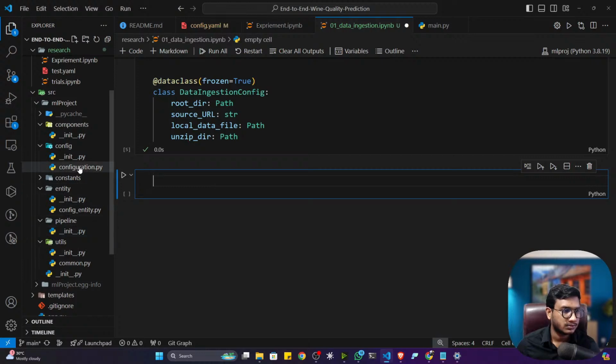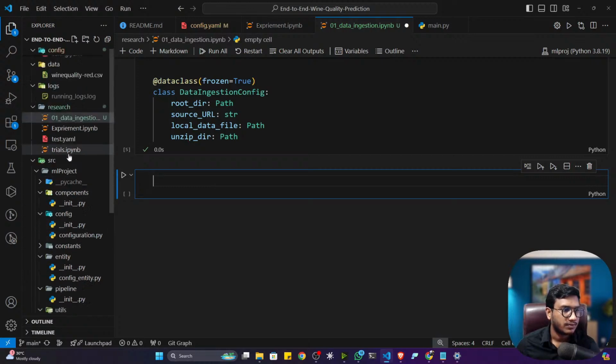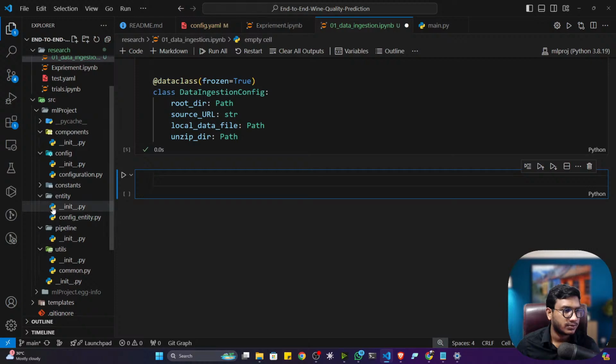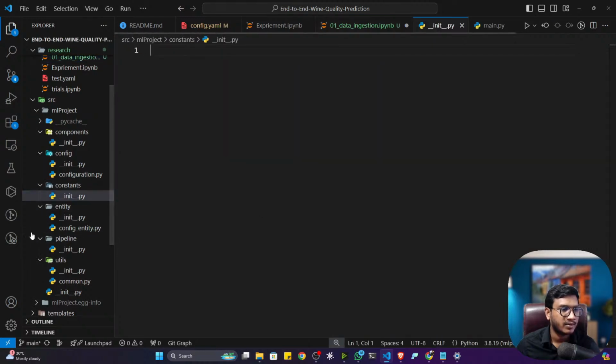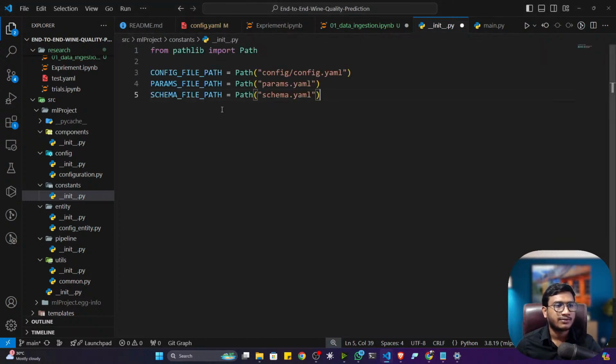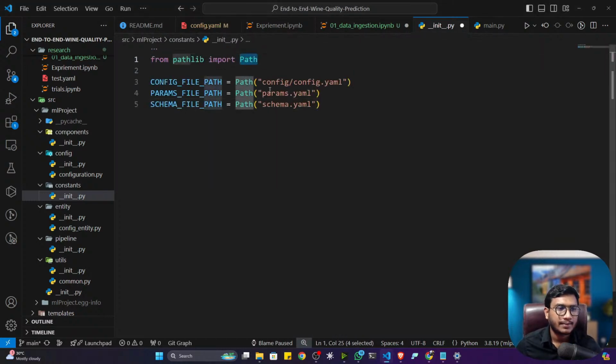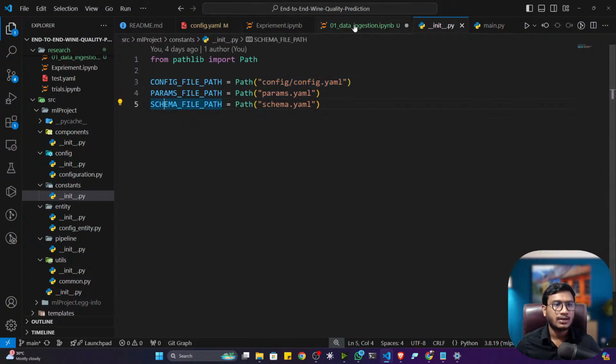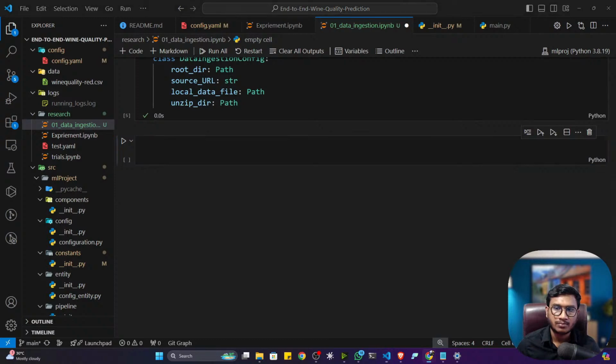But before that, I first have to read all the YAML files. So I'll open the constant folder. Inside that I have one constructor file, and inside it I return all of my YAML file paths. You can see with the path library, I'm returning all the YAML file paths one by one. This is what I need inside my data ingestion. Now let me import all of them.